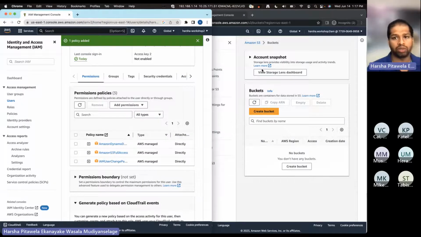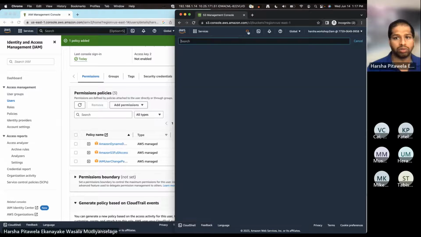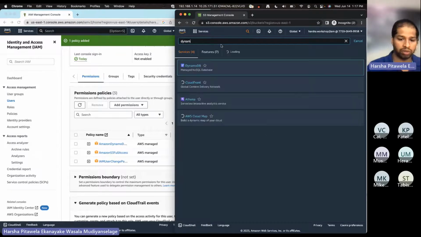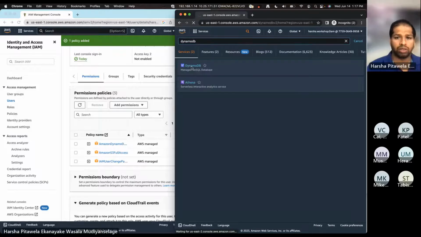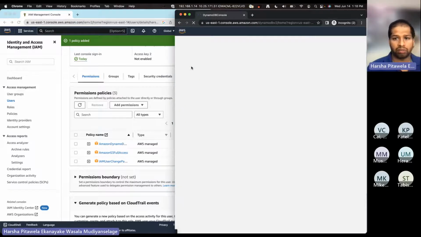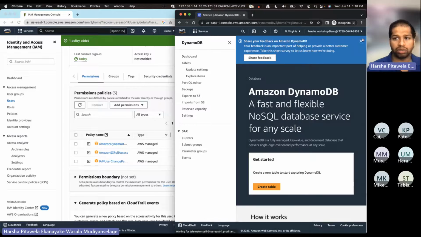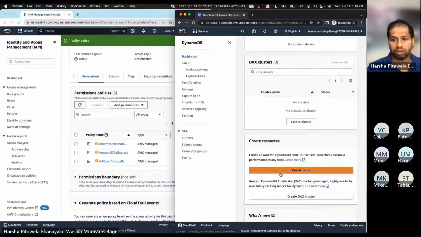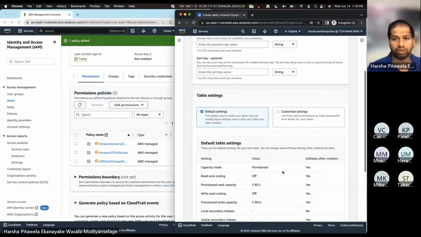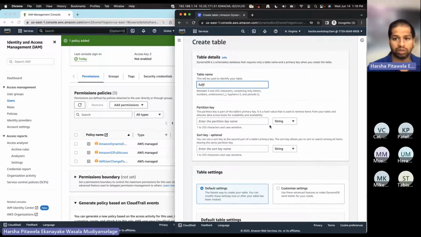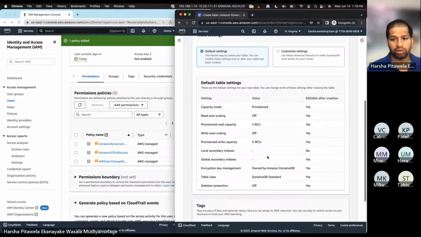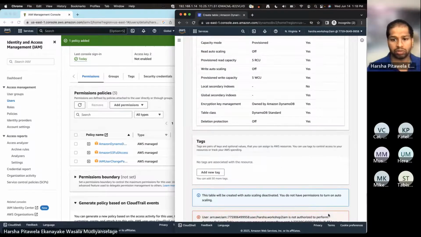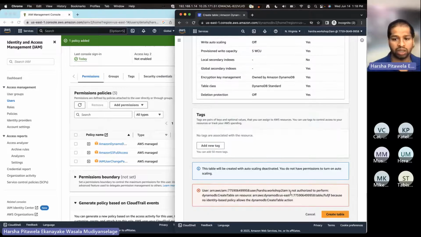Likewise, now if I go to DynamoDB, since I don't have any tables here, I don't think I can show you anything, but try to create. Let's assume I'm trying to create something here. I'm getting an error that I cannot do any creations. I can do only the read access.